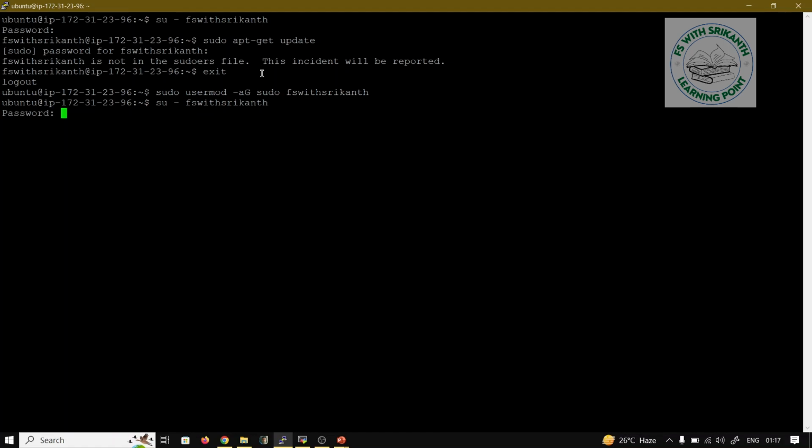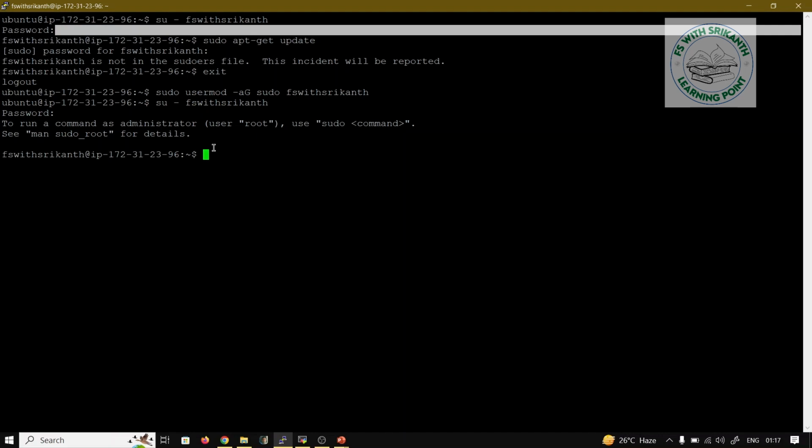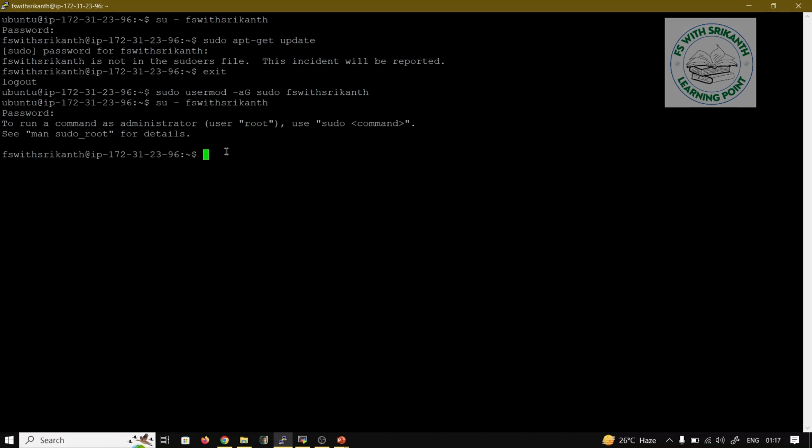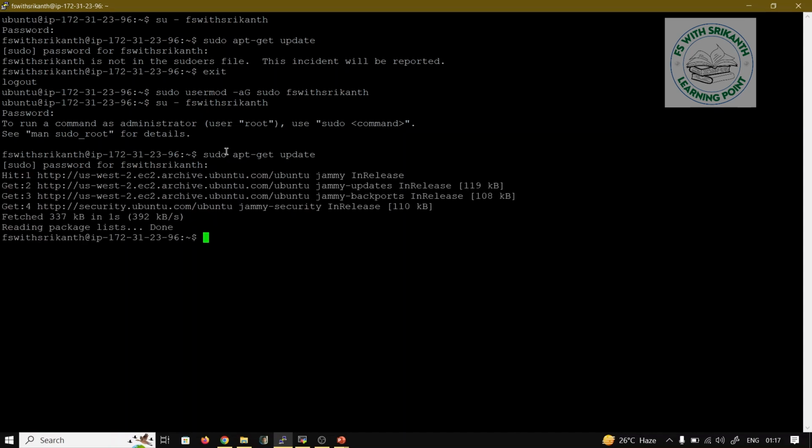Then sudo su fswithsrikanth and log in. Until now it never gave any information. Just observe here, sudo apt-get update. Now it works. Why? Because this user fswithsrikanth has sudo privilege.